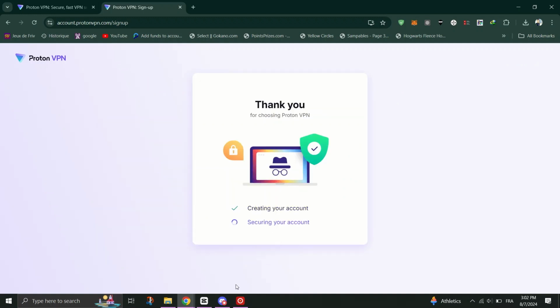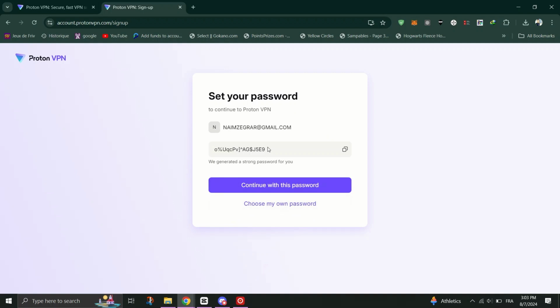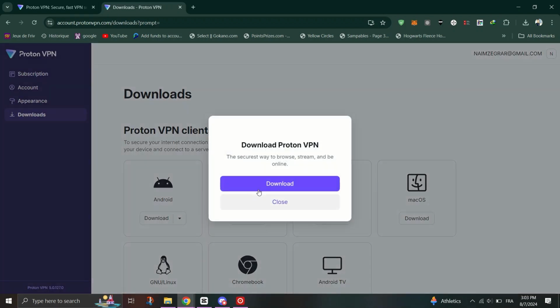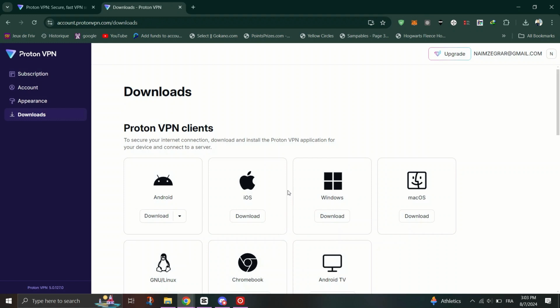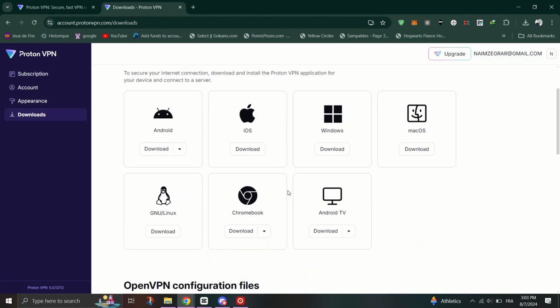Skip or take the introductory tour as desired and click on Connect to start the VPN connection. With the free plan, the connection will be to a random server. With paid plan, you can choose the server. Explore ProtonVPN features and settings as needed.